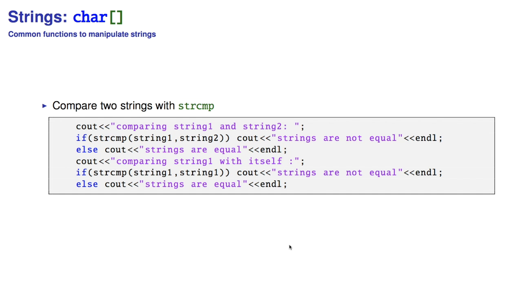Common functions to manipulate strings, and there's a few of them over here. You can compare two strings. You often want to know whether two strings are equal or not. And there's a strcmp string compare function which compares two strings, and it is a Boolean function which returns essentially false, so 0, if they're not equal, 1 if they're equal. And that's roughly all that happens. And you can base if statements on that as well.